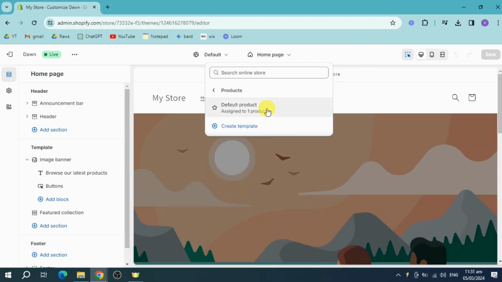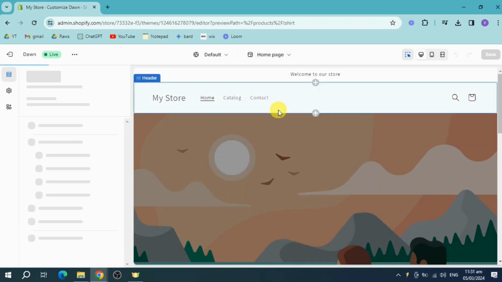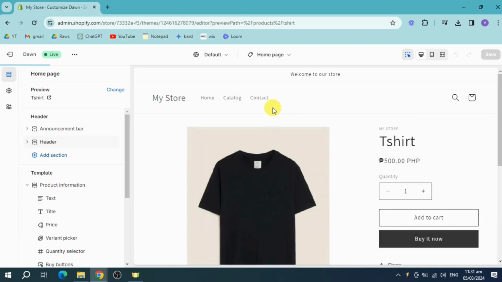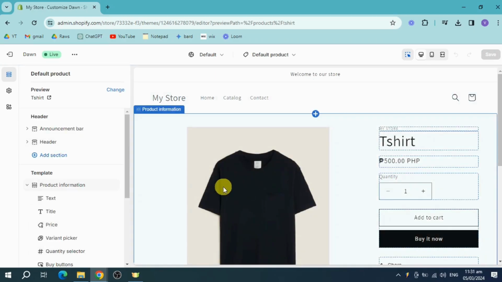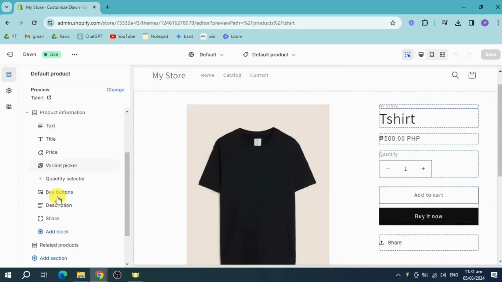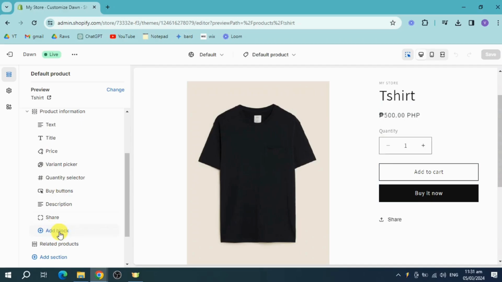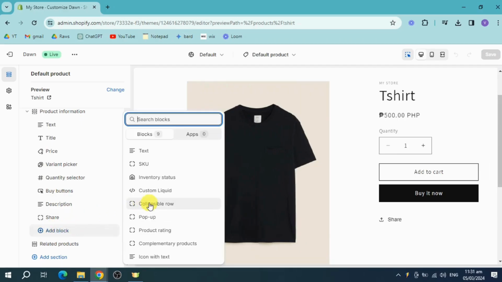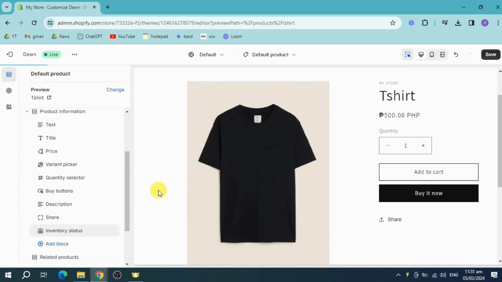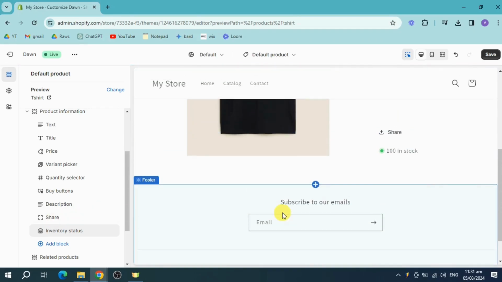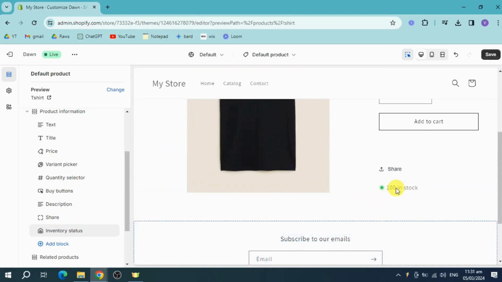Now you have this default product right here. And then in here, you can see my product. So what we can do is we can actually scroll down and click on this add block right here. Now for this one, click on this inventory status. And then as you can see right here, we can see that there's some inventory in stock.